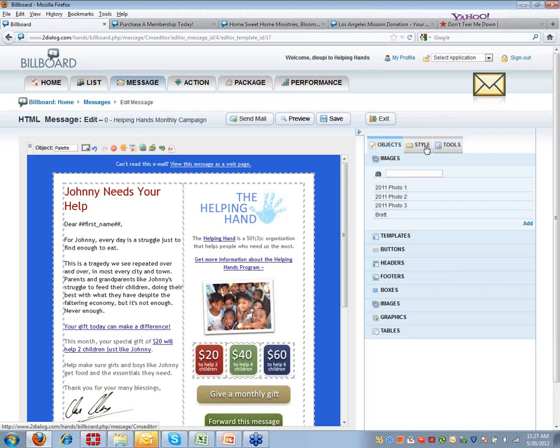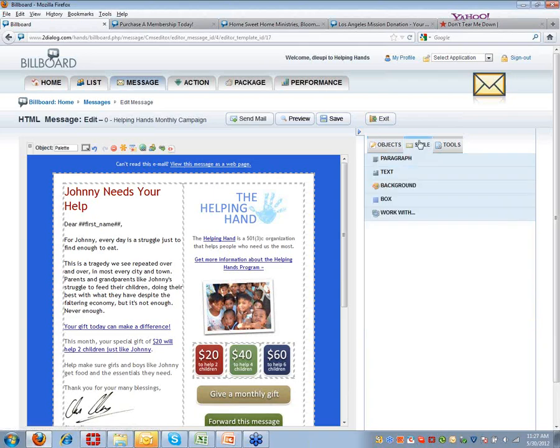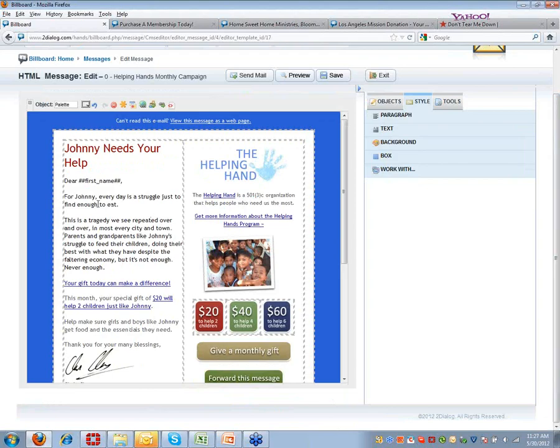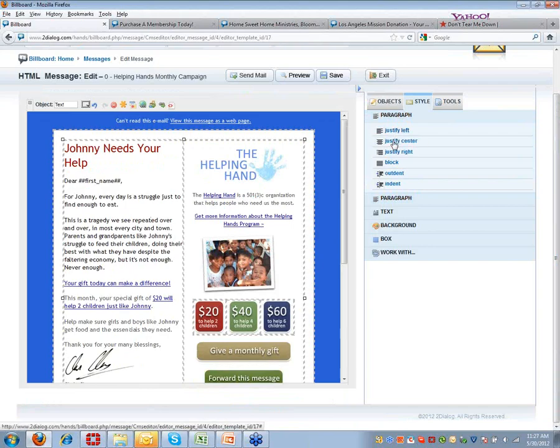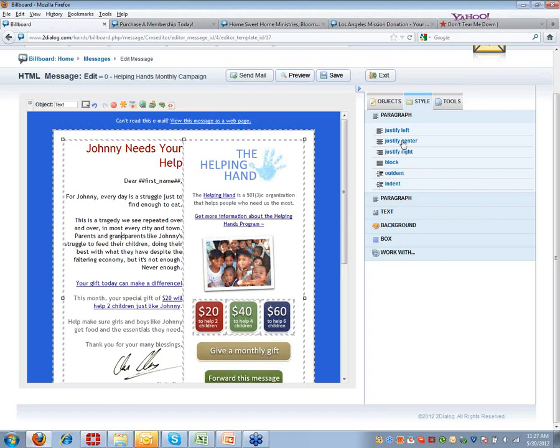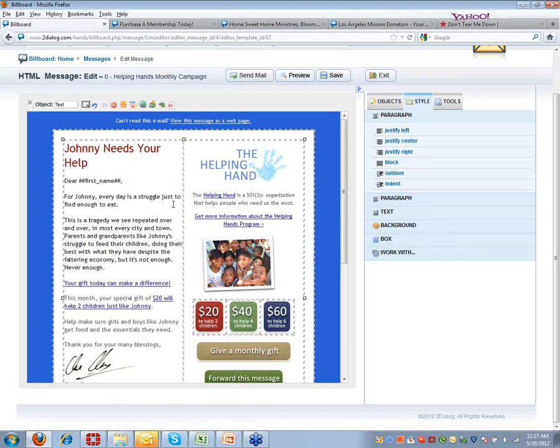So let's go into, and again, you have your templates, you've got buttons, headers, footers, boxes, images, graphics, tables. All of this is housed in the control center, and you can update and add and delete as much as you want. For the styling of the message itself, we like to say it's similar to styling a Word document. So if you wanted to change the paragraph, justify left, center, right, you can do all that by just clicking on it and clicking justify right, for example. That looks bad, so we're not going to keep that.